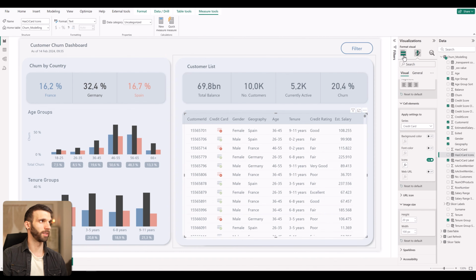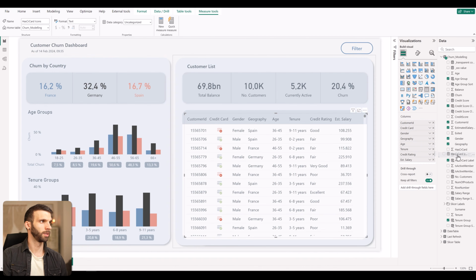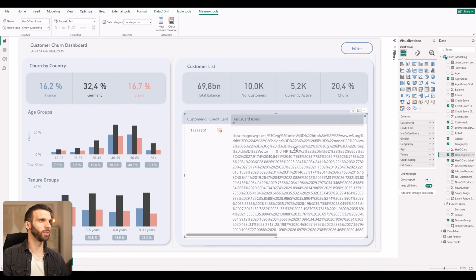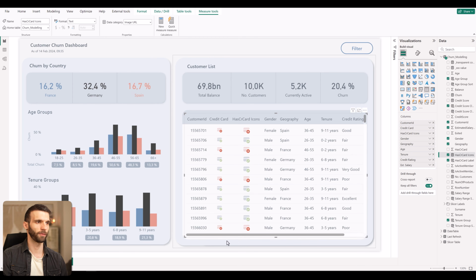Let's add the measure in the table, putting it next to the other icon. And it only shows the code, but not the image. And this is because we have to change the data category of the measure. If the measure is selected, in the menu ribbon on the top, you can change the data category to image URL. And you already see that they have a size difference, and we can also make them even larger.